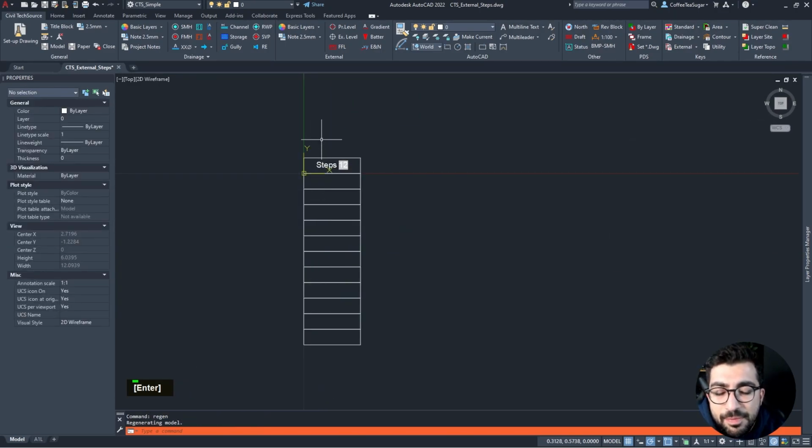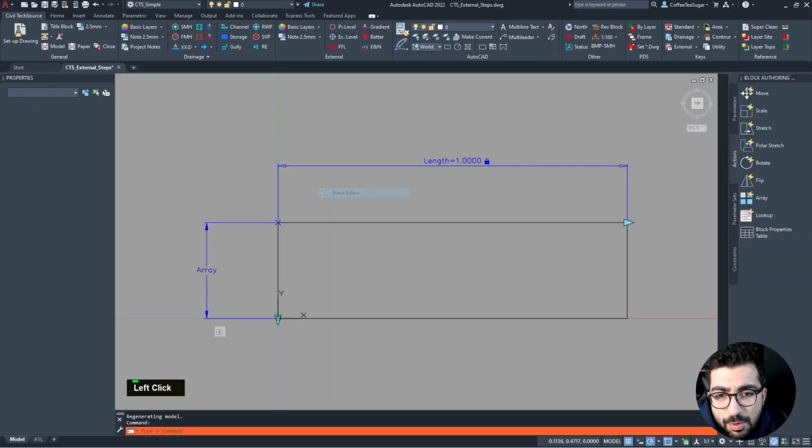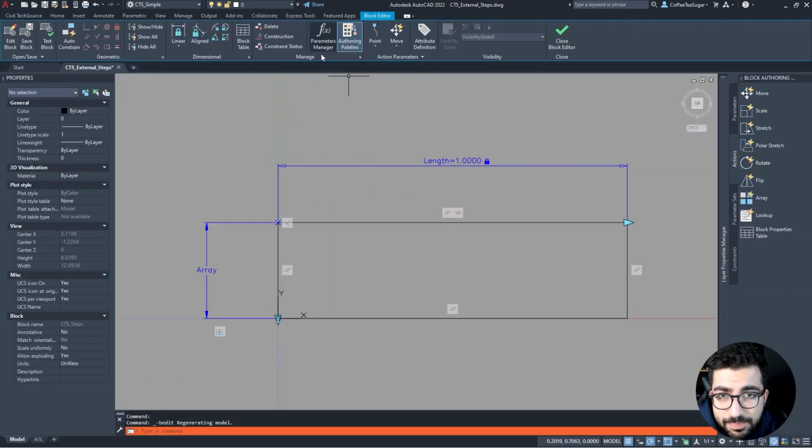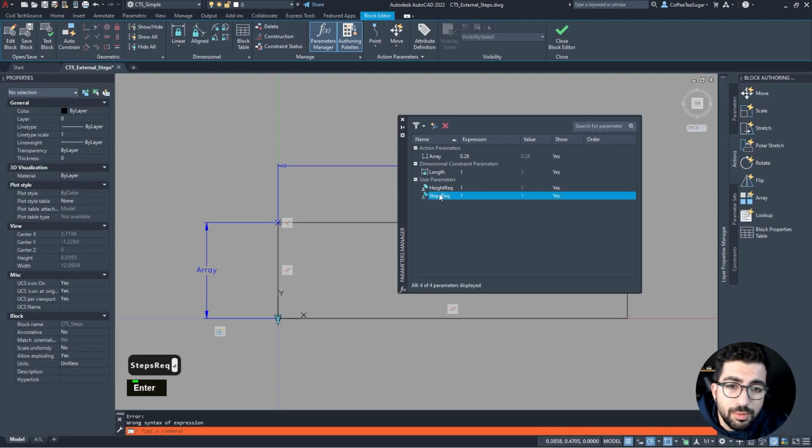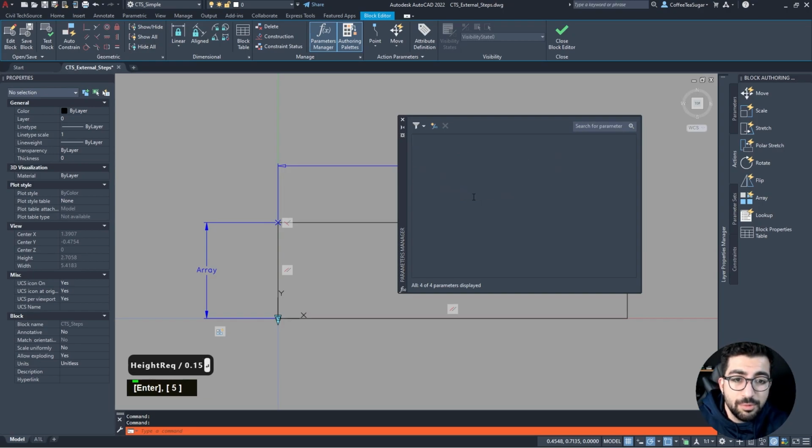So now if we want to take it a step further and start figuring out how many steps we need, which usually you do in your head, but let's say you want to simplify our life, all we do is just go to block editor and we're gonna play with the parameters manager. So basically it'll do it for us. So we're gonna go to parameters manager and we're just gonna add a few new parameters. So one would be the height required, so the height that we need to achieve, and the other one will be the steps required. So we're just gonna name them height required, no spaces, and then steps required. So the height required, you just type it in, and then the steps required will be the height required divided by 150, which is the height of the step.